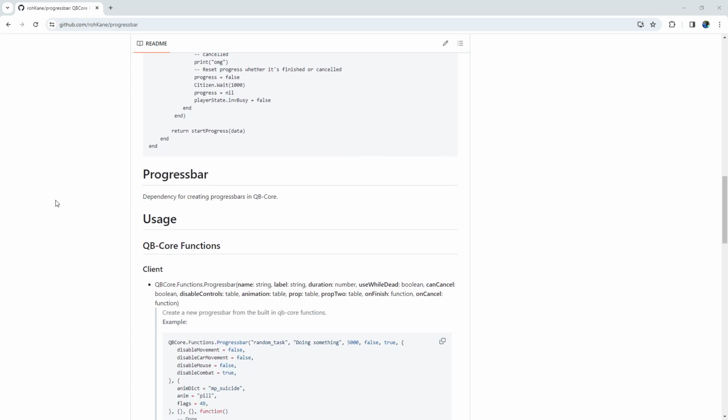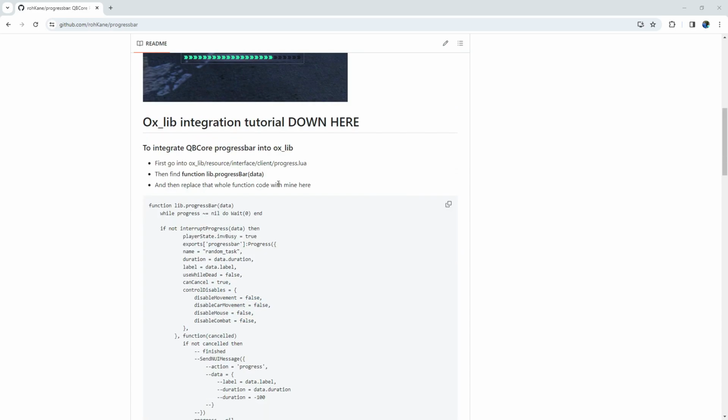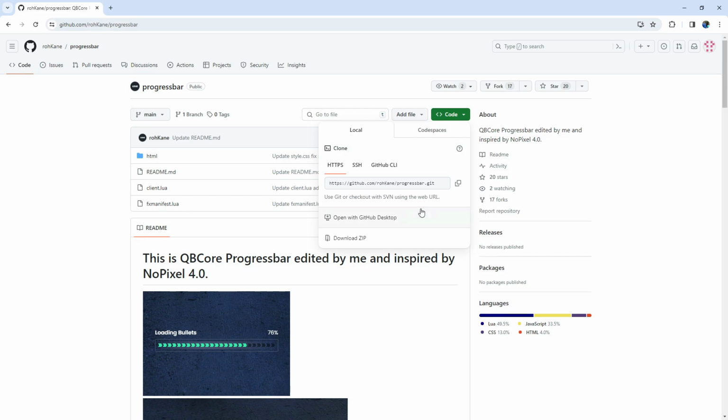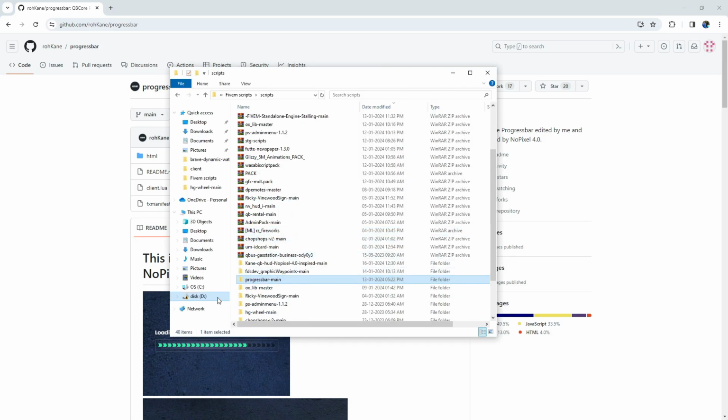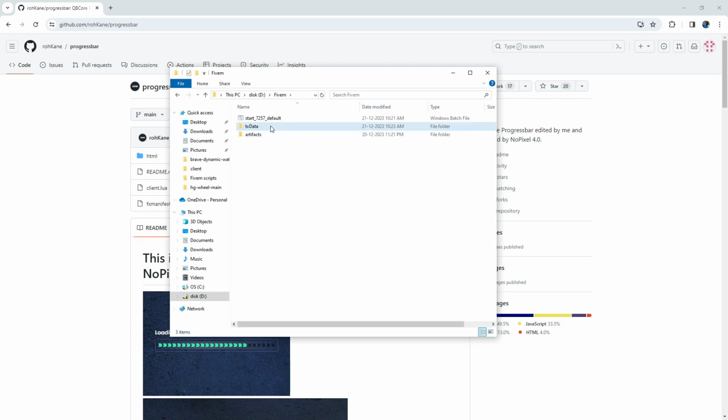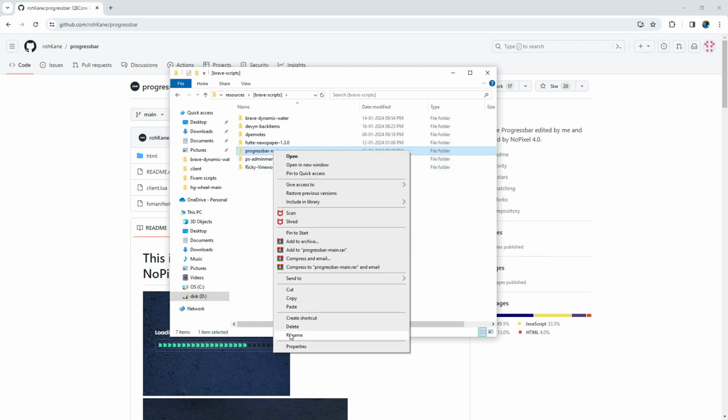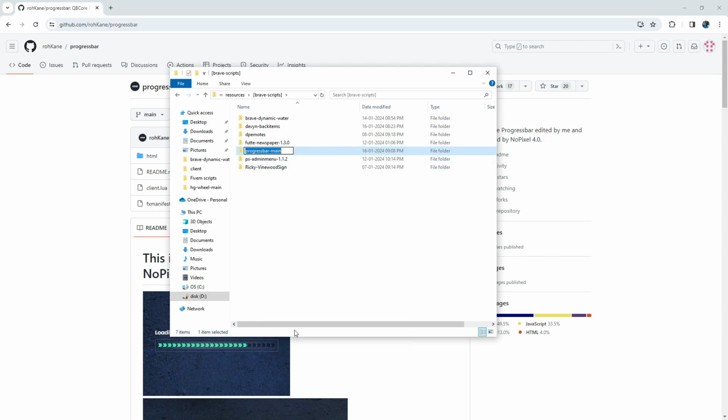First things first, head over to the GitHub download page. You'll find the link right there in the video description. Once you've got the file, unzip it, and here's where I made a little mistake. Make sure you paste it into your server's standalone folder. If you accidentally put it in your script folder, no worries. Just delete the progress bar file from the standalone folder. Now, remember to rename the folder and remove that pesky main word.